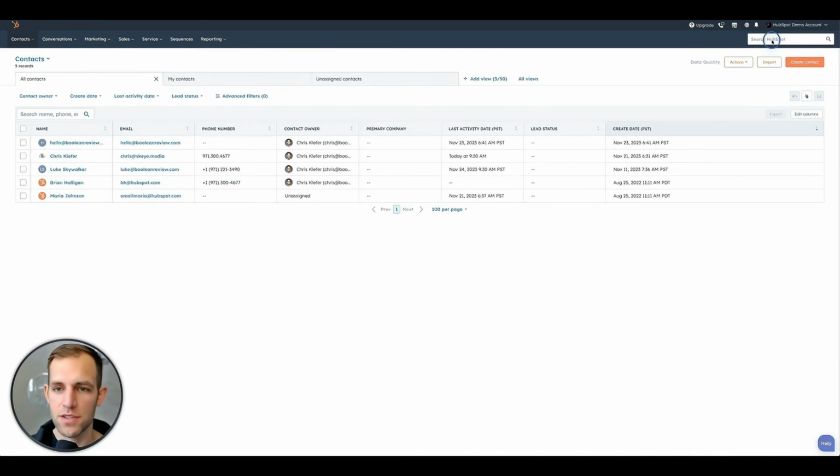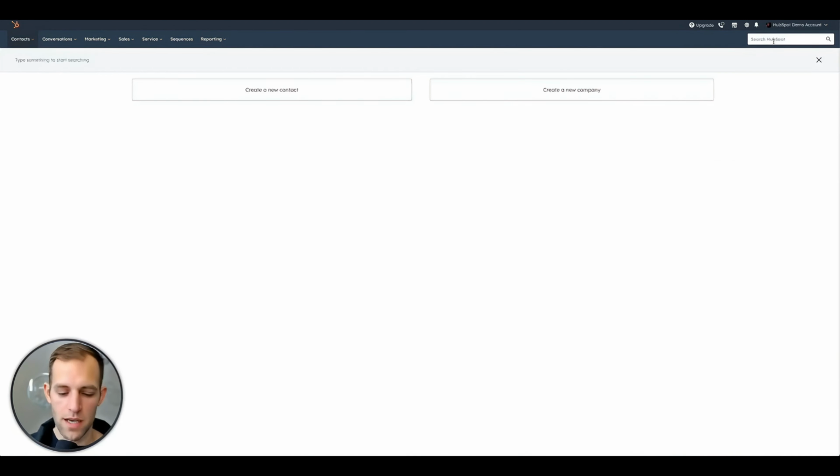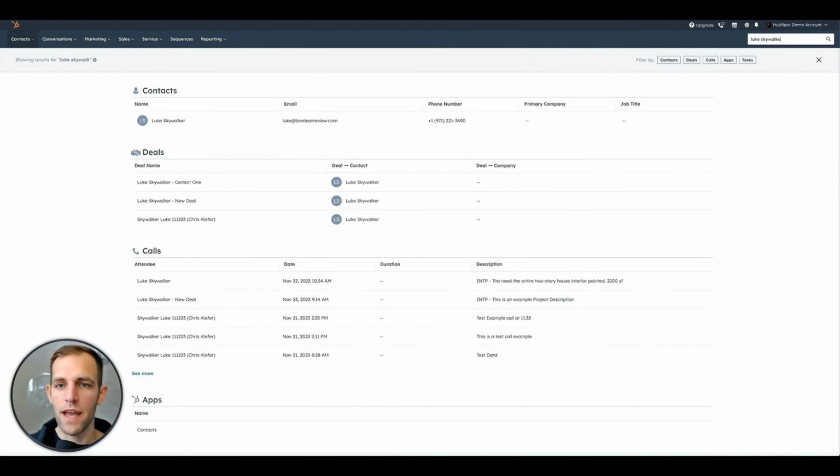You obviously can search for contacts. So for example, I'll search for Luke Skywalker, and you'll see that the contact name Luke Skywalker shows up. And I'd say this is probably the most important thing in the search results to understand, that it's going to show you results broken up by category. So contacts that pertain to the name that you typed in here.